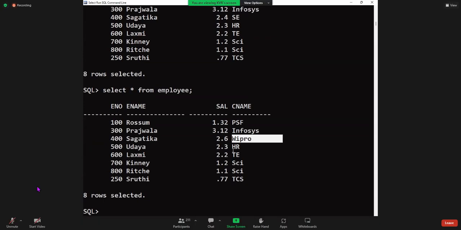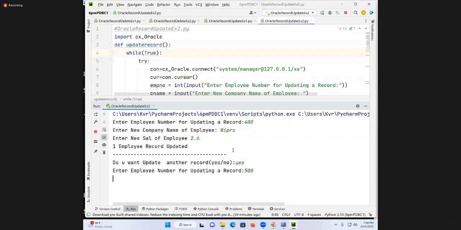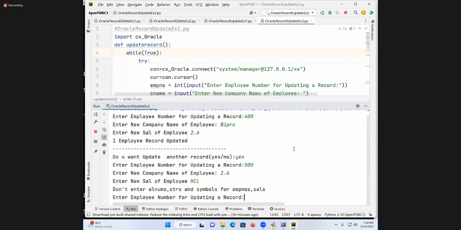Next, 500. Yes, 500. Salary say something like 2.6. Company name say something like HCL. HCL. It is called what? Inserted. Employee record inserted. Right?